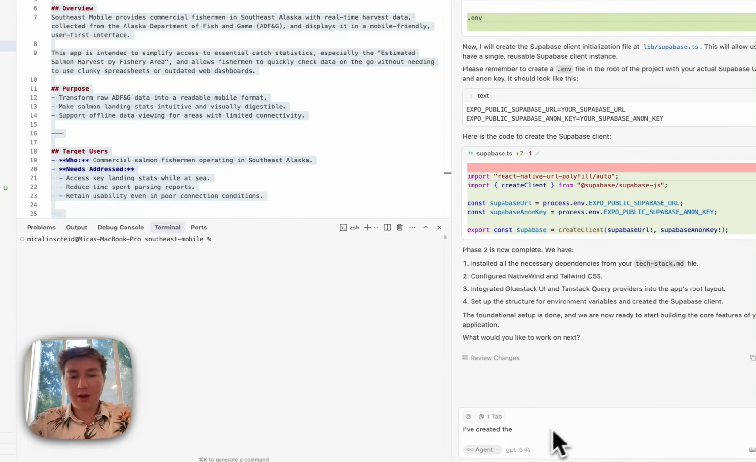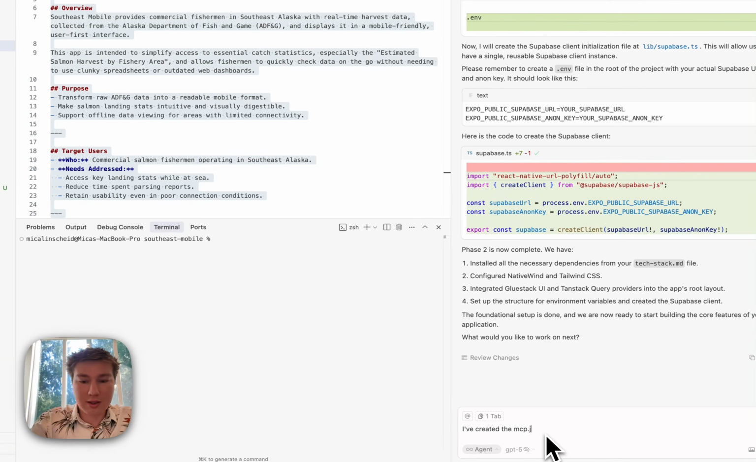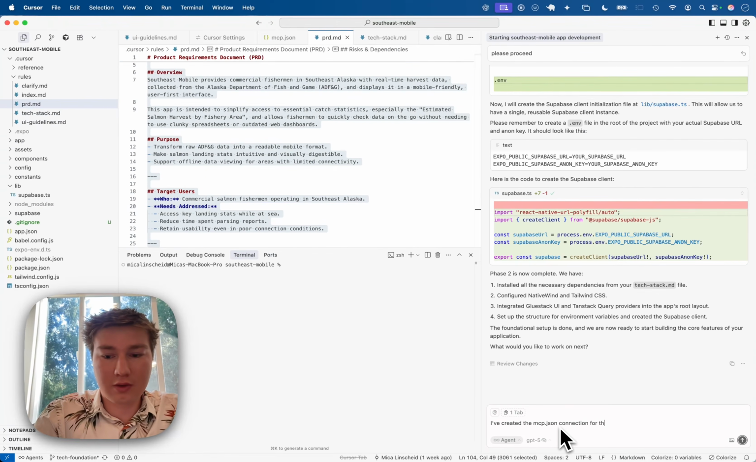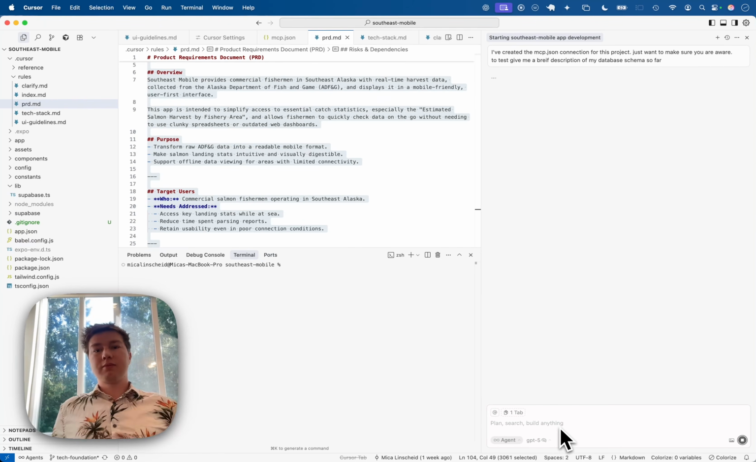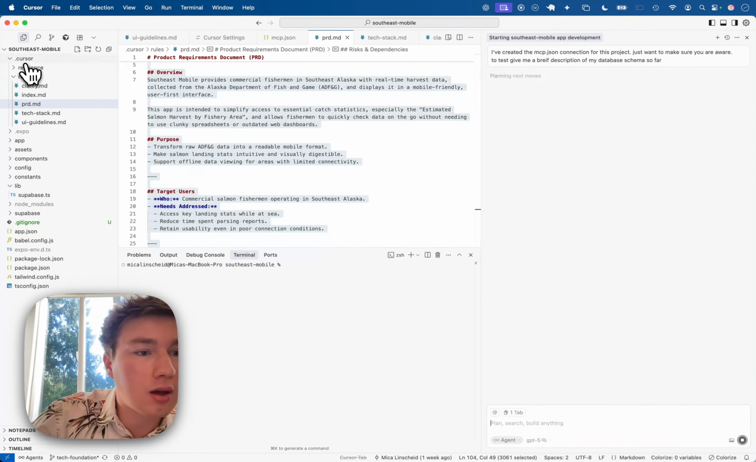Okay, so it's still cooking. I've created the MCP JSON connection for this project. Just want to make sure you are aware. To test, give me a brief description of my database schema so far. And it should know that, right?